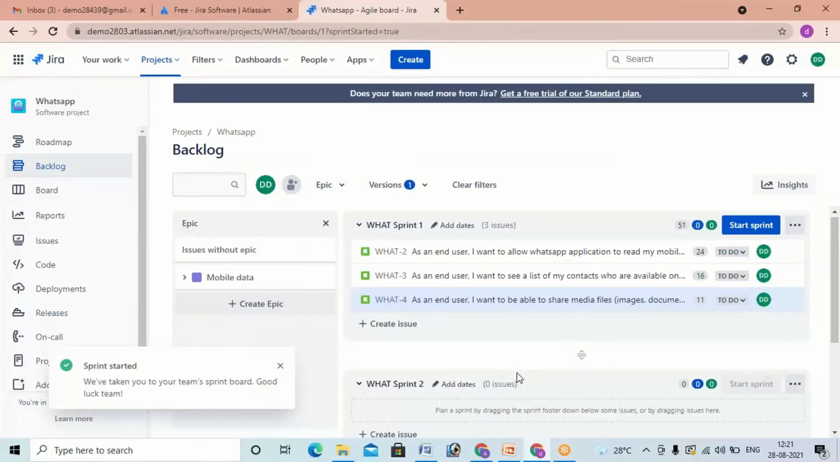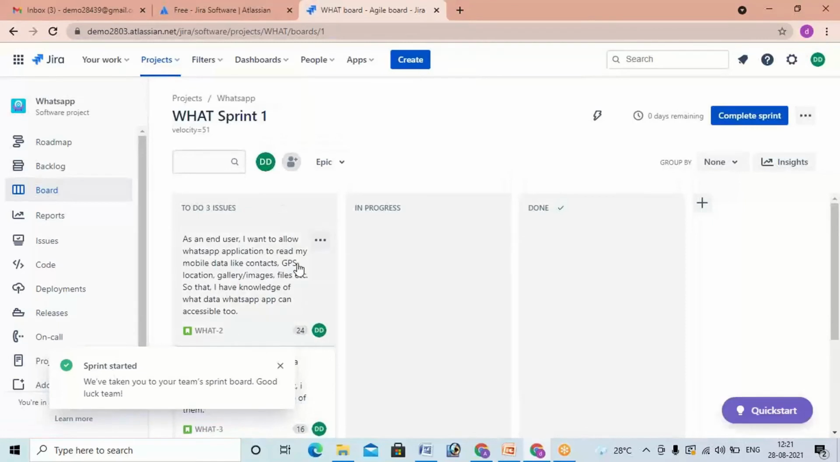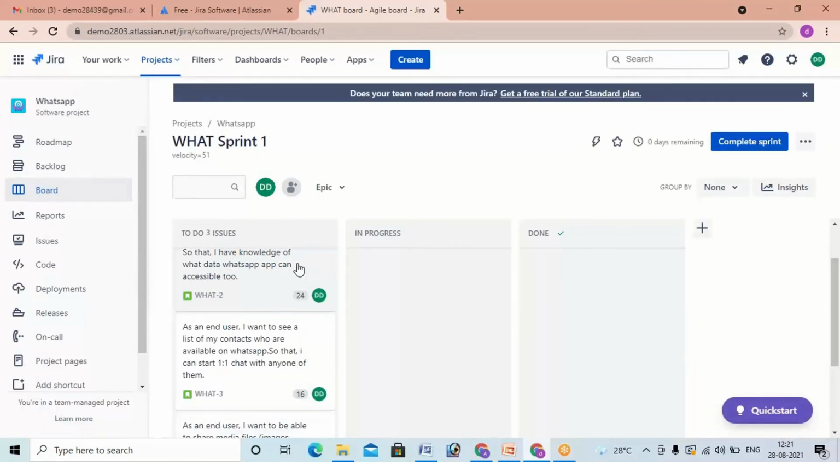Once I do that, it will redirect to the board, where the technical team is going to proceed with the next step. As you can see, To Do, In Progress, and Done. To Do means features that we have not yet started. In Progress means whatever we are currently working on will be displayed here.